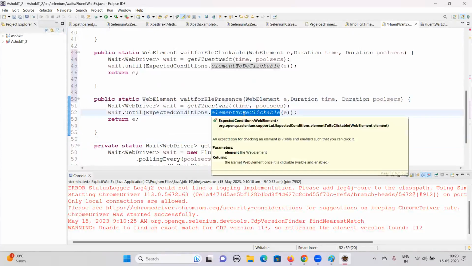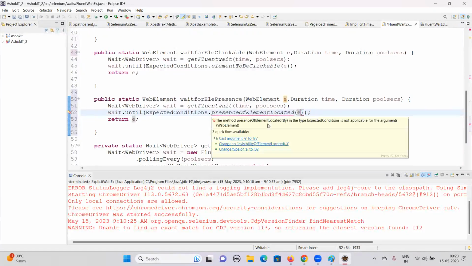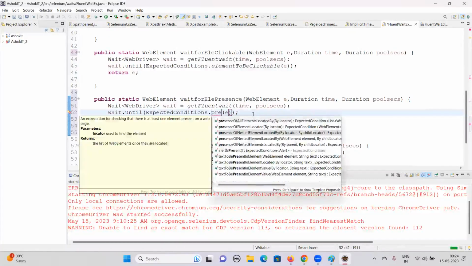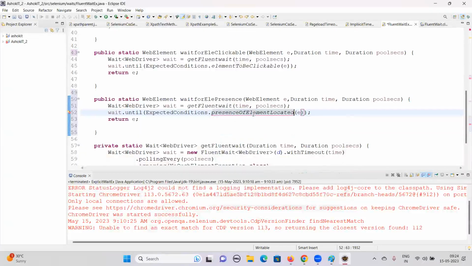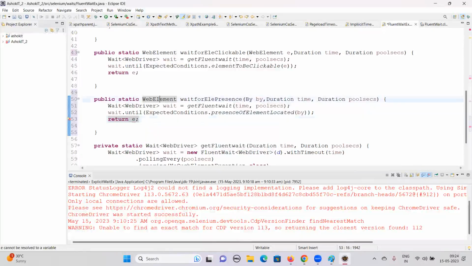So here we say presence of element located. You can use presence of element. It's not accepting the web element here. We have a web element, but it is nested. So what is this? This is not a web element. This is a By class. It is expecting the XPath. So for that we can just pass it as By. Now what is it returning? We have to return the web element.